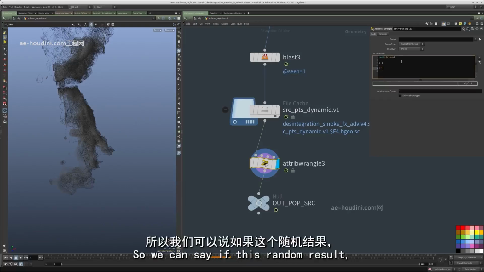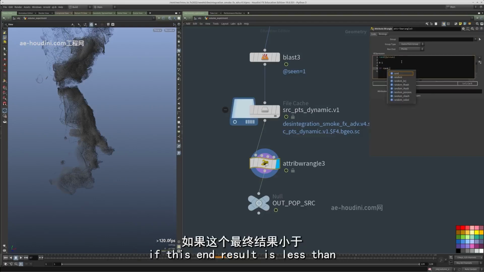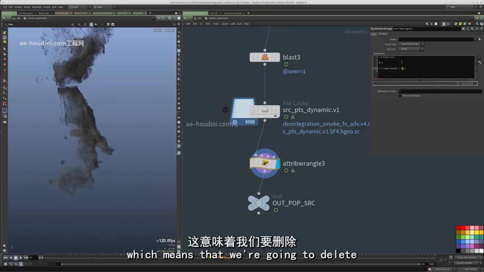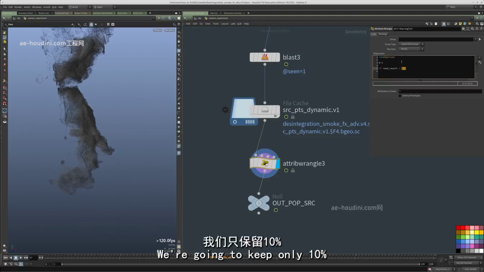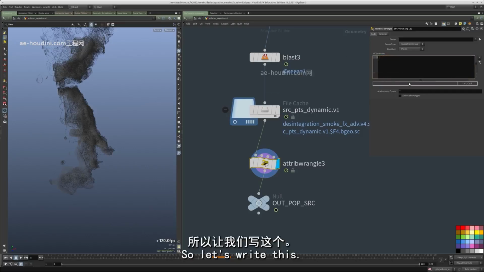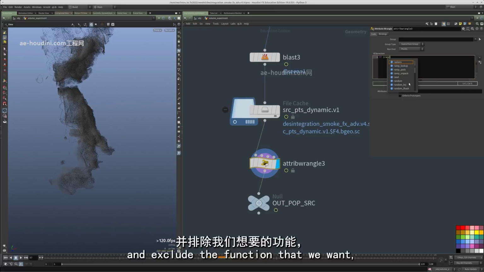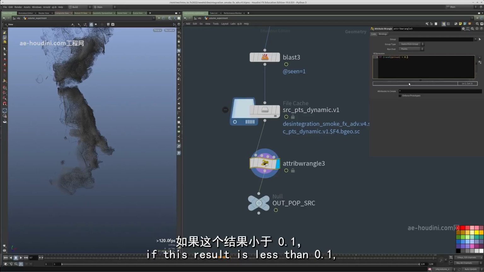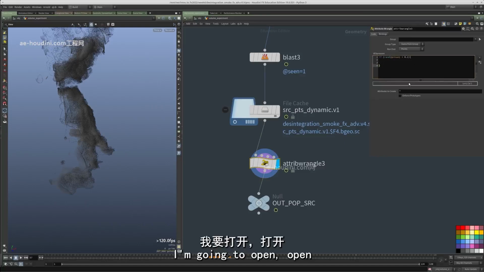So we can say if this rand result is less than 0.1, I want to delete the point, which means that we're going to delete 90% of the points. We're going to keep only 10%, because this is what the random number will be for 10% of those points. So let's write this. I'm going to say if, open parentheses, and execute the function that we want, which is rand of point number. If this result is less than 0.1, I'm going to open and close the brackets. And here we're going to put what we want to execute under this if statement.